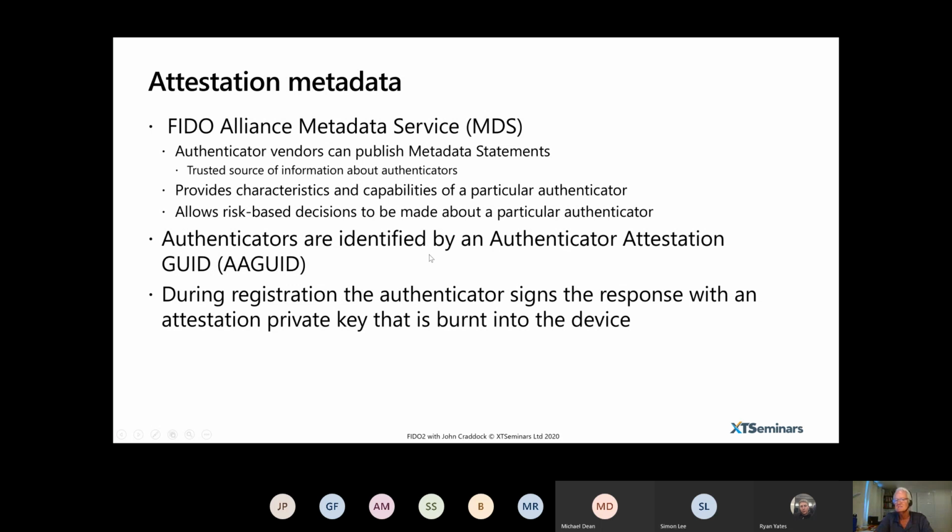Authenticators are identified by what's referred to as an authenticator attestation GUID, or AAGUID. During registration, the authenticator signs the response with the attestation private key burnt into the device, but not on a per-device basis, rather on a range or model of devices.